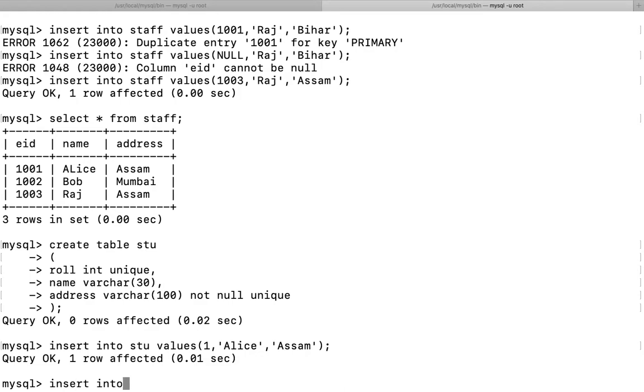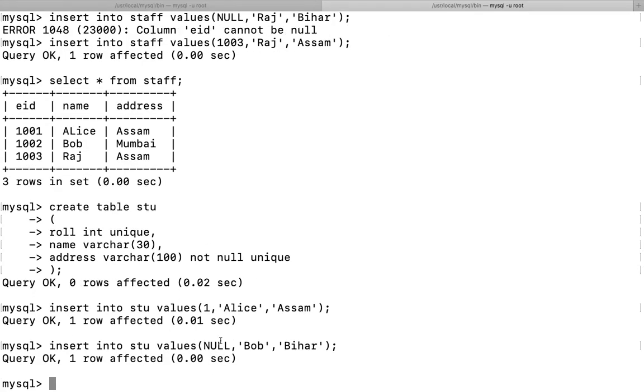Insert into STU values, then let's give the roll number as null. Okay, let's give the name as Bob and let's give the address as Bihar. See, it's not showing me any error. It is taking null values. Why? Because this is not a primary key. This is a unique constraint, and a unique constraint can take null values into account.